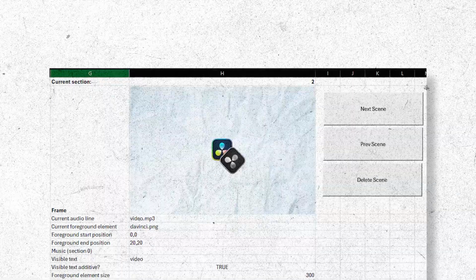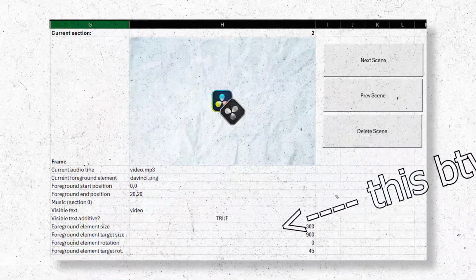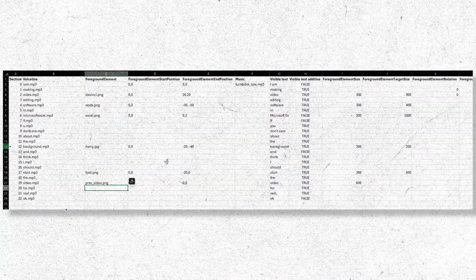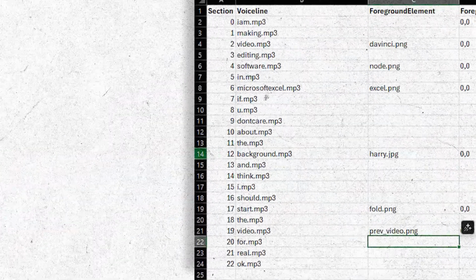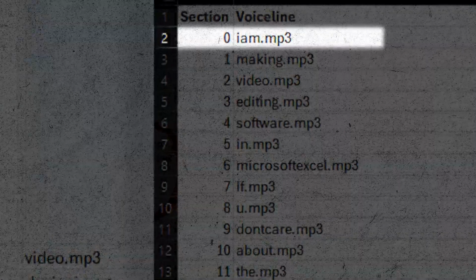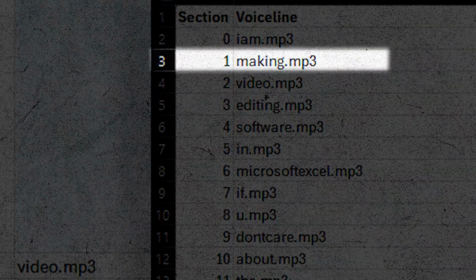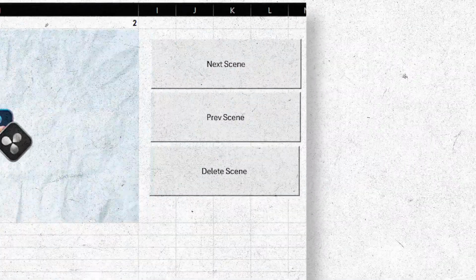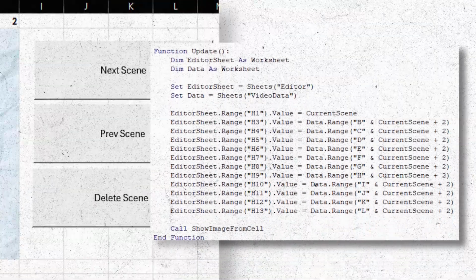So here's how the video editor works. Basically, the settings recorded on this front end are transmitted to the back end every time the user selects a new cell. That takes the details in these cells and transmutes it into one of these rows based on what the current scene is. Scene 0 is A2, scene 1 is A3, etc, etc. Then every time the user clicks one of these buttons, it updates the current scene and runs an update function.